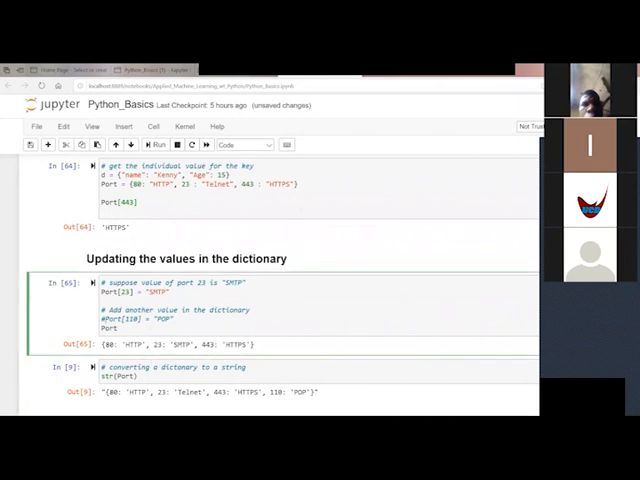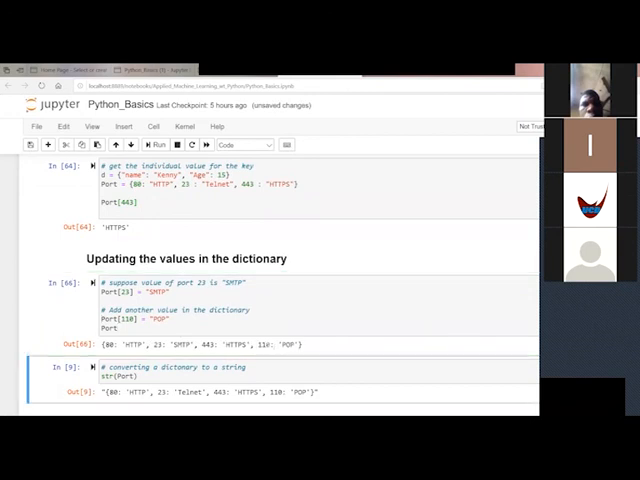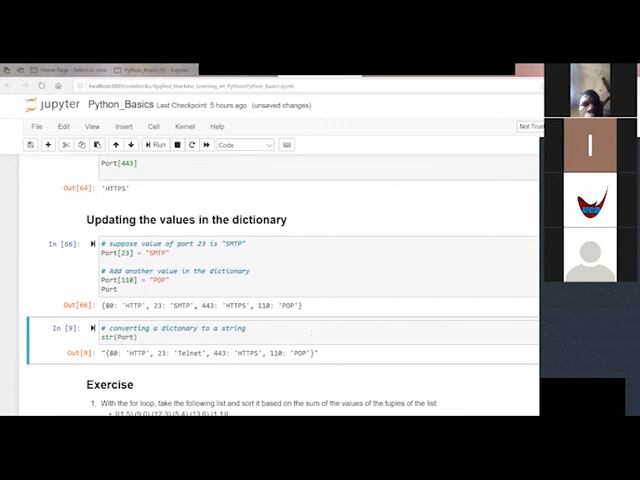Here, this line I was trying to put in to include another key value pair by naming a key 110 and then passing the value as pop. Okay, and if I do that, you can see both are already now included, the key 110 and the new value pop. So that's how you update your dictionary.